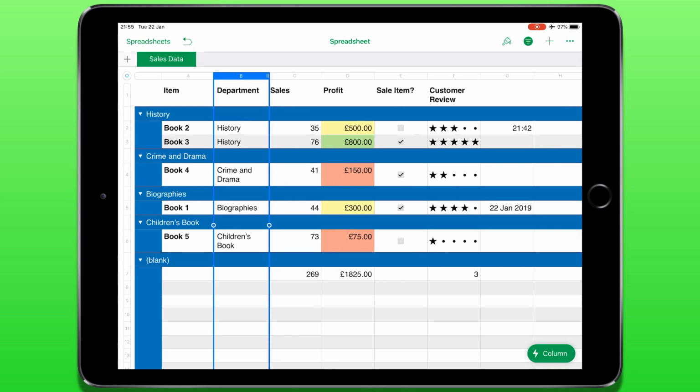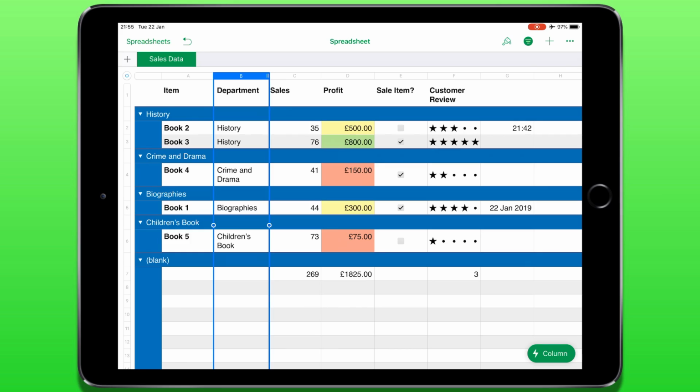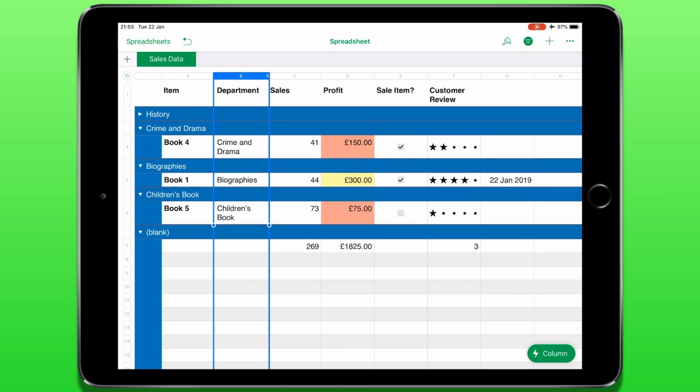Now if you have a look under the history column, I have a switch, which means I can hide all of the data. This is particularly good if you frequently want to see different categories of information and hide the rest.